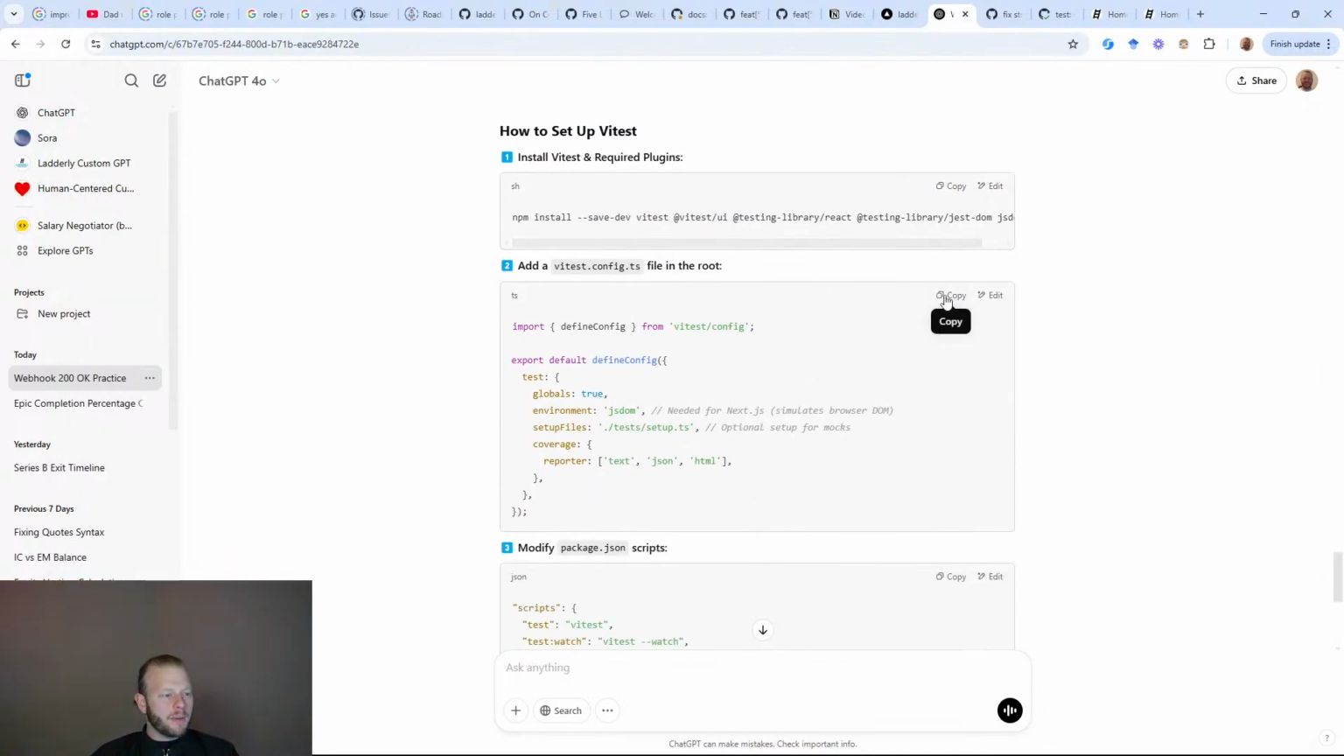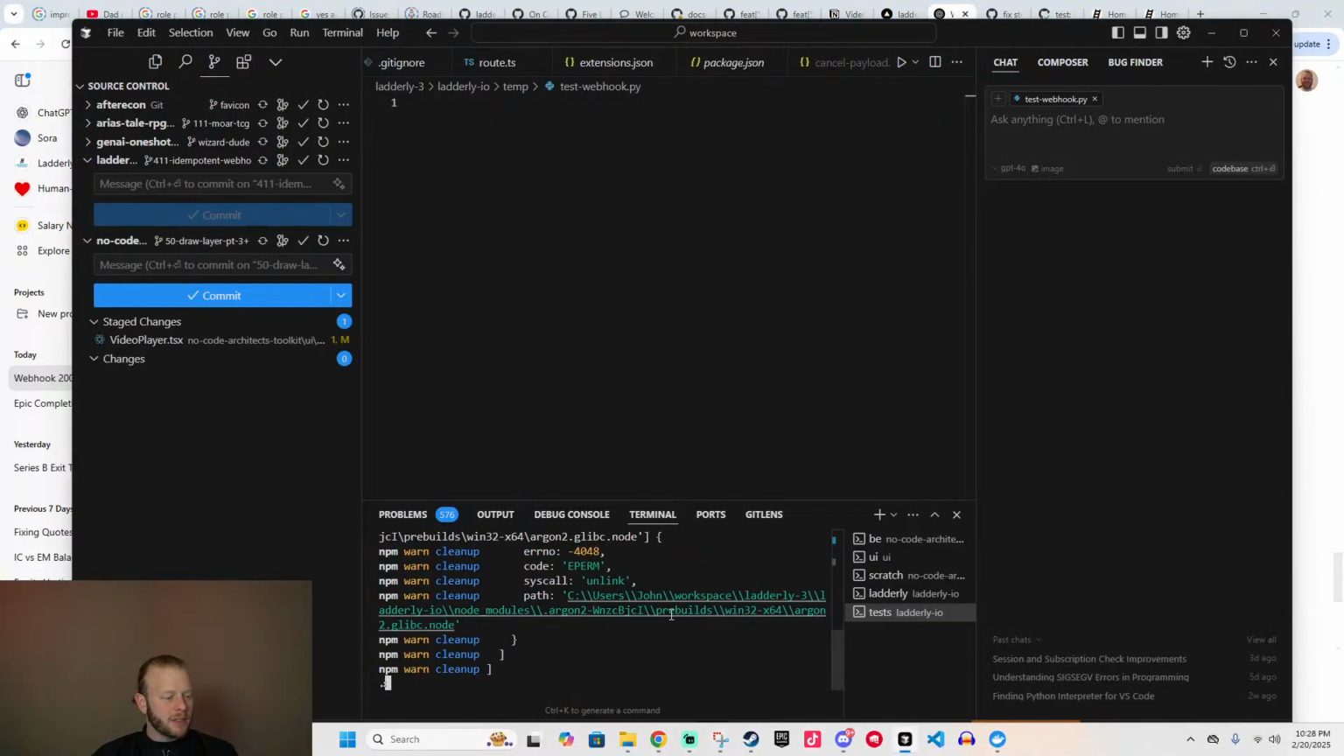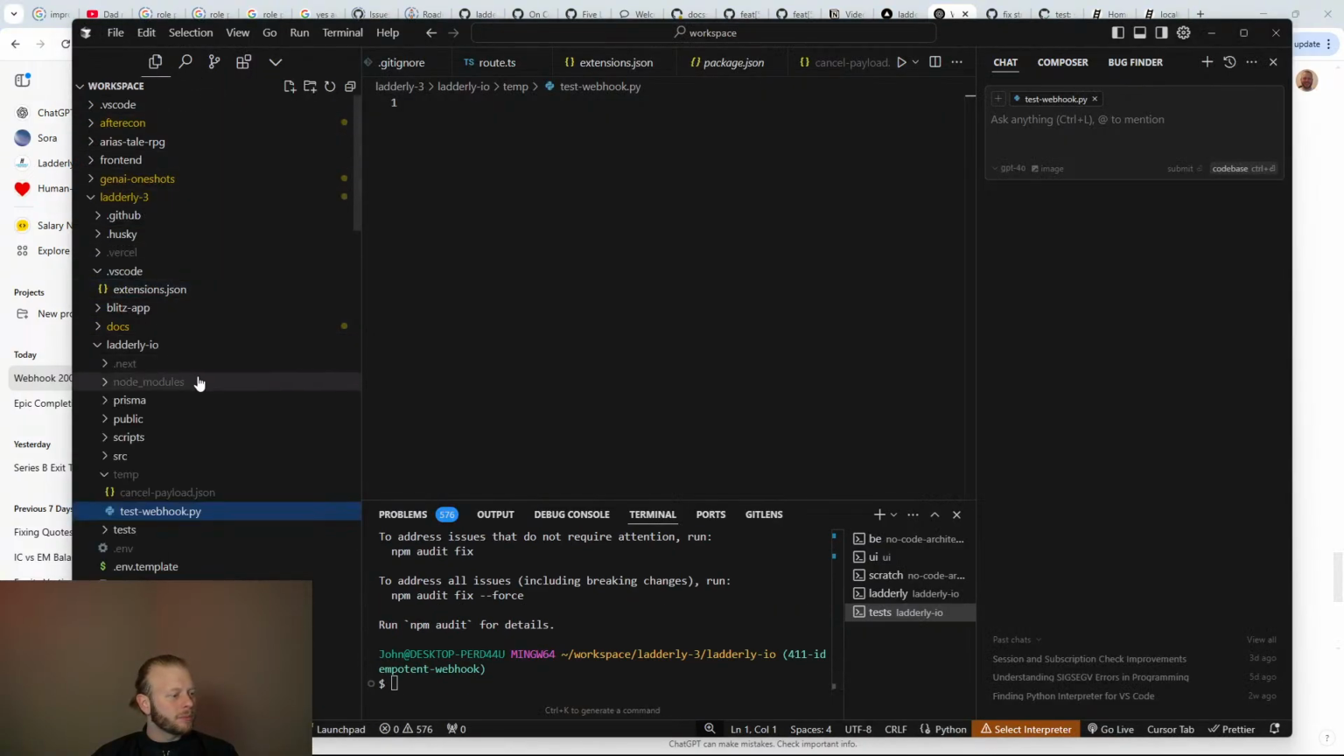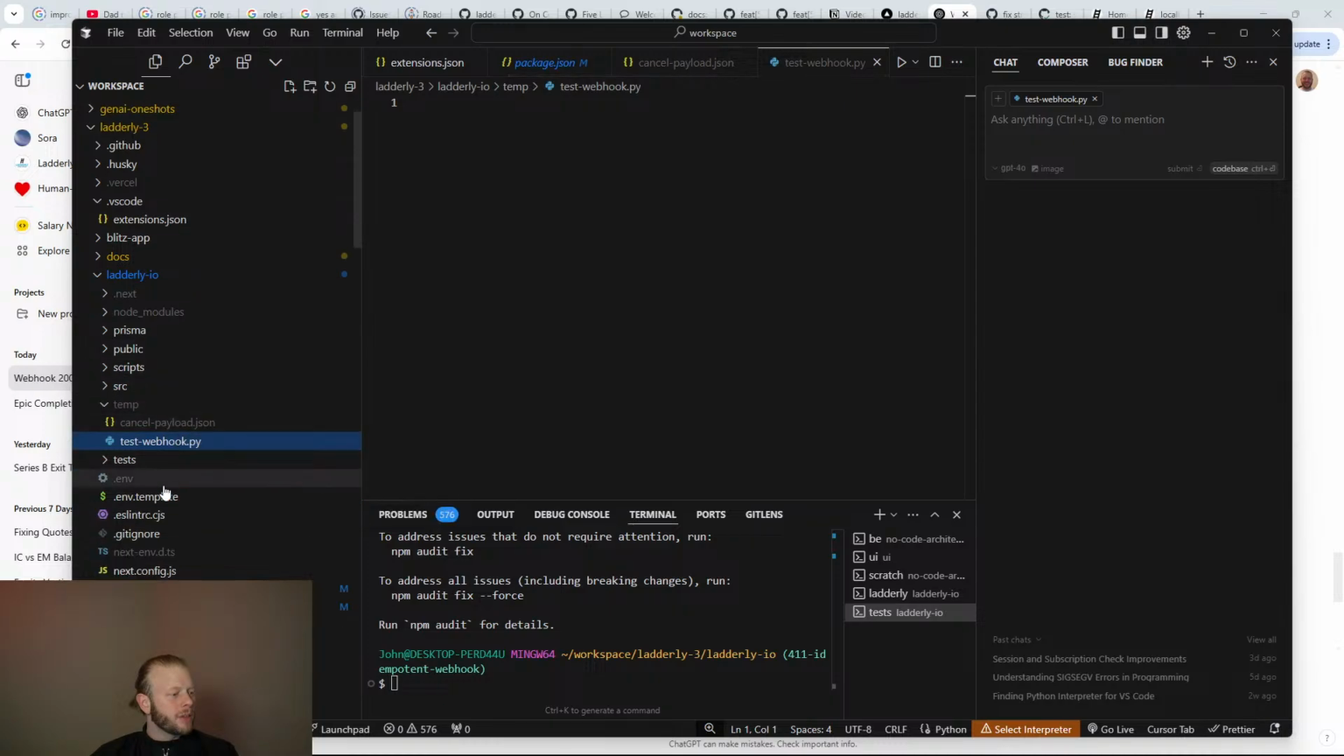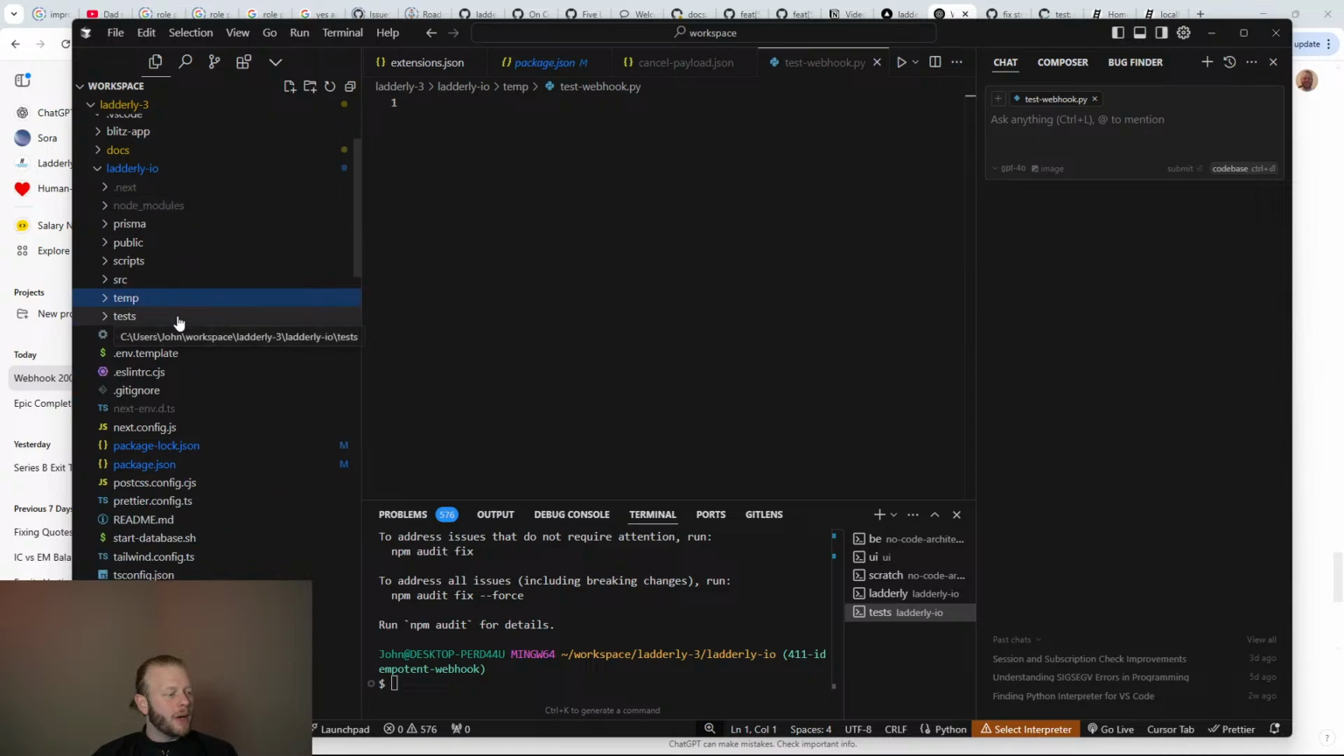We'll be making a vitest.config.ts. I've got this temp folder commented out in the git ignore file. So if you want to clone the Laterally repo and do some temp stuff, some temporary scripts, you can use that temp folder and you won't need to worry about committing anything.